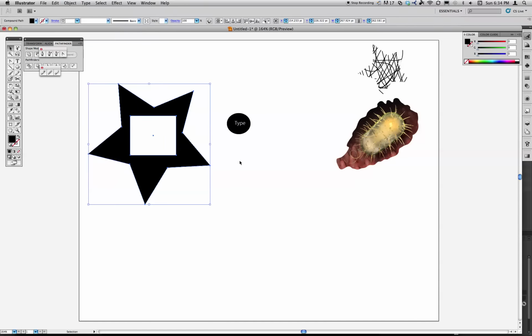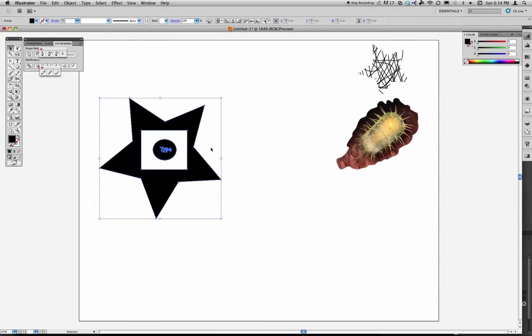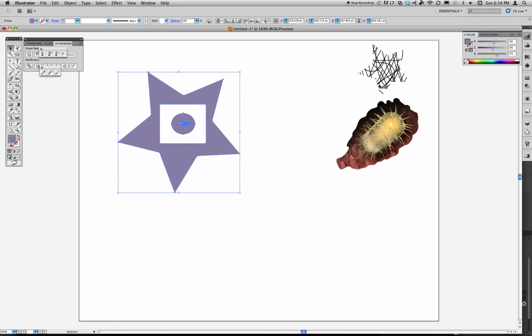Okay, so that's a way to sort of cut, rather than having a white rectangle on top of a black rectangle, on top of the star, with a black circle on top of the white rectangle, and then white type on top of the black. What this is actually doing is making it one shape with one color. So I could come in here and change the color, and it will act as if it were one shape. Okay, so that's just a brief overview of the clipping mask and the compound path.